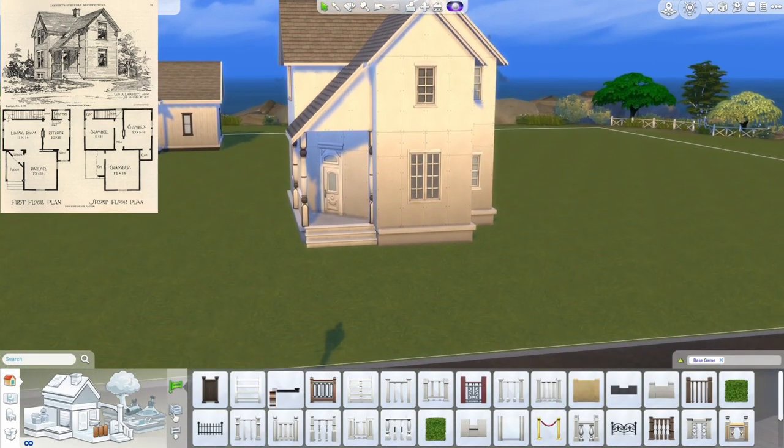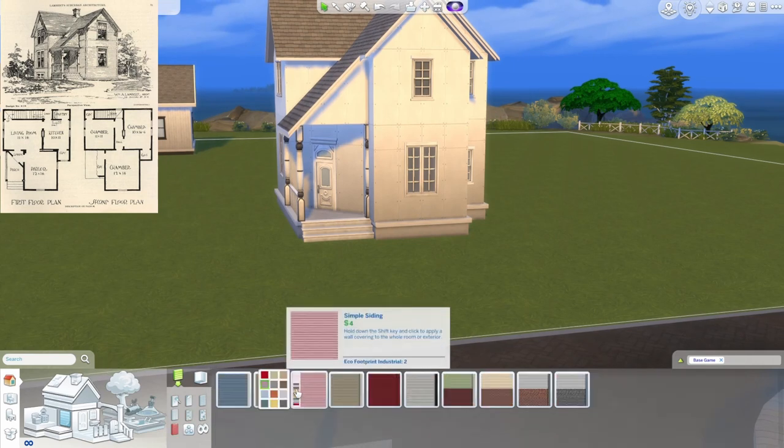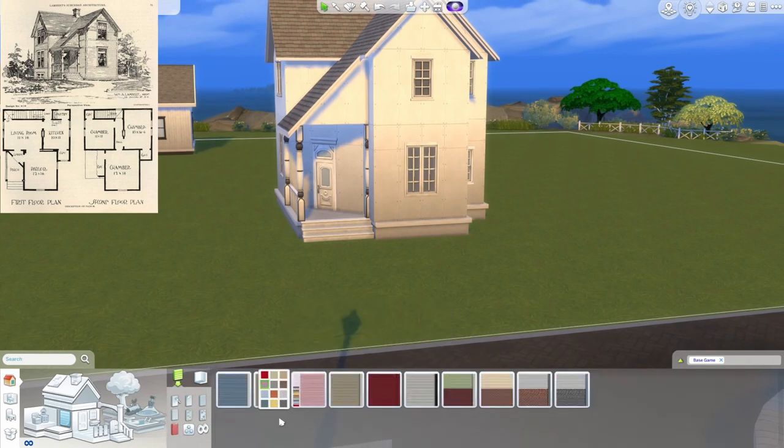Now I can't do the shingle siding without branching out to a different pack, but what I can do is grab some of the narrow siding. And this is not a colored image, so again, Build Like a Nerd series coming to the rescue.